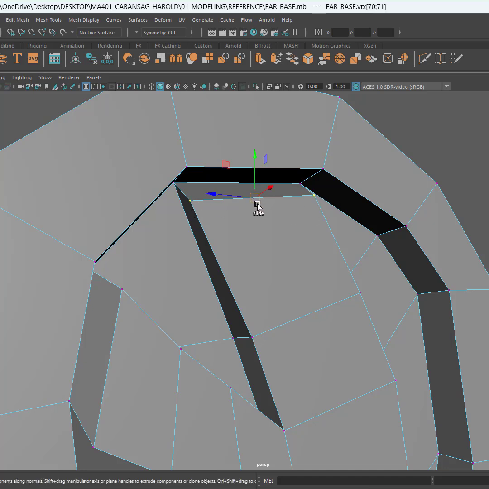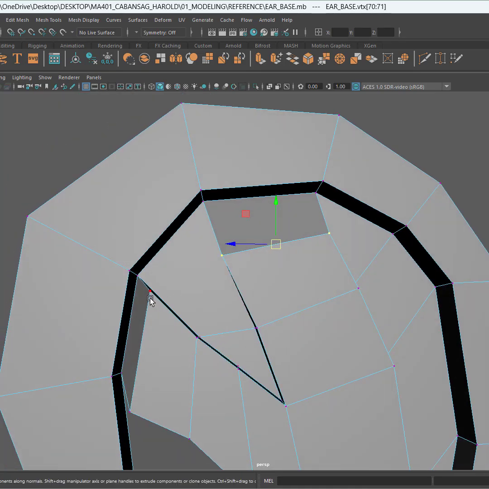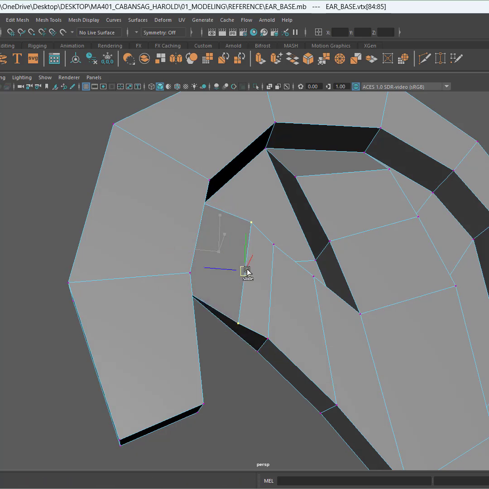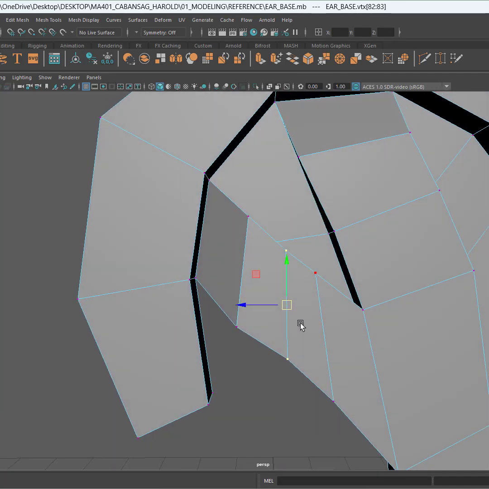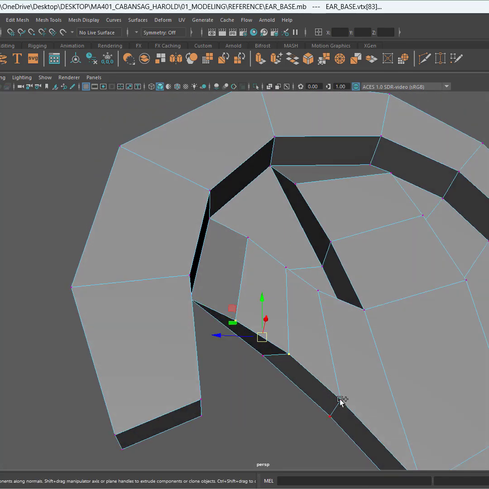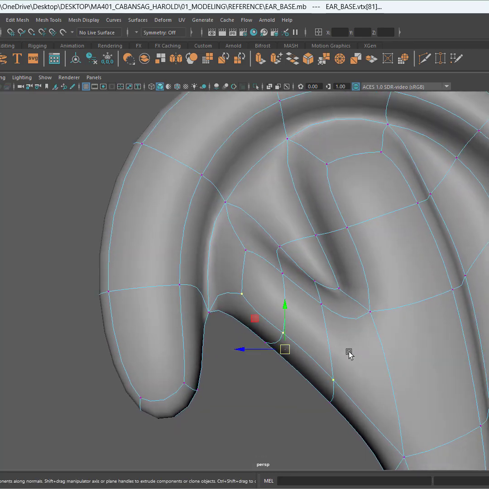W for move, dragging it down so it appears as if it is receding into that area. Same case with this, holding shift so that I can select both, and then I can select this and move it also there. Now I can select these vertices here on the side, and I can also drag them just to narrow this a bit to have that roundness. If I press number 3, see, the roundness would appear.